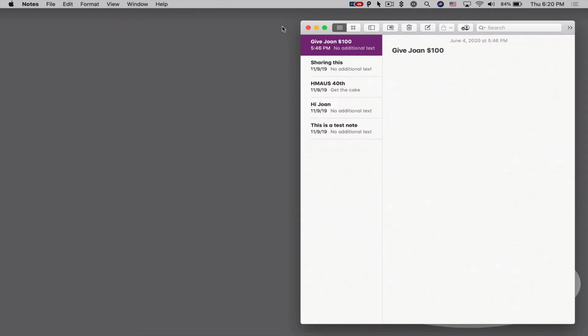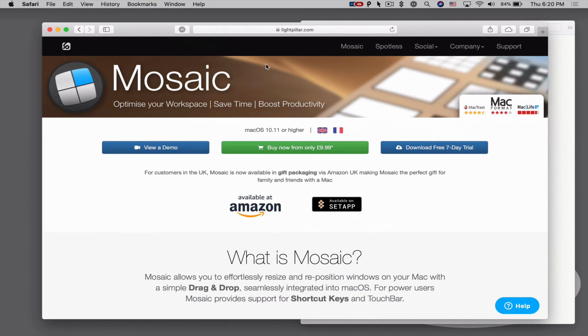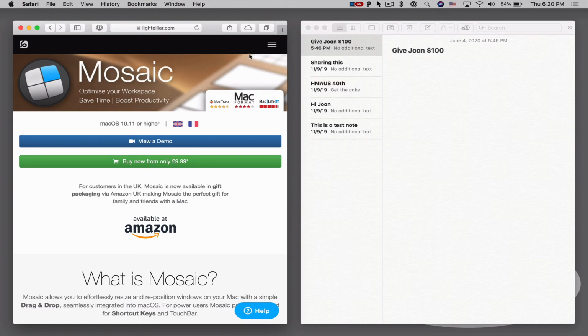So as soon as I let go, Mosaic moves the window over. Similarly, I'm going to start a Safari window, and as soon as I start dragging it, the pop-up comes up and I can drop it there.